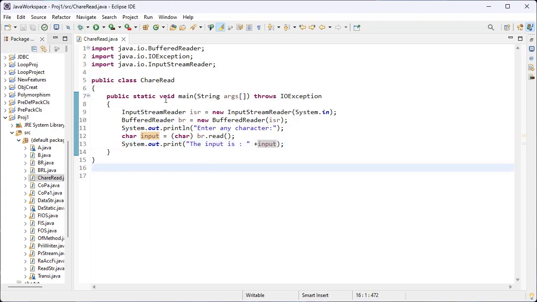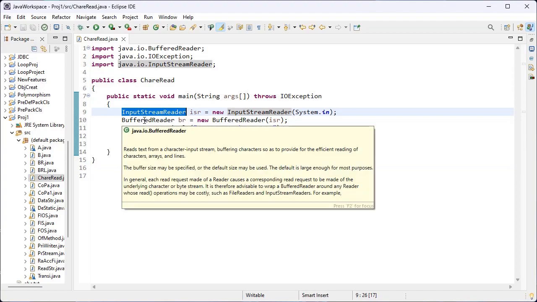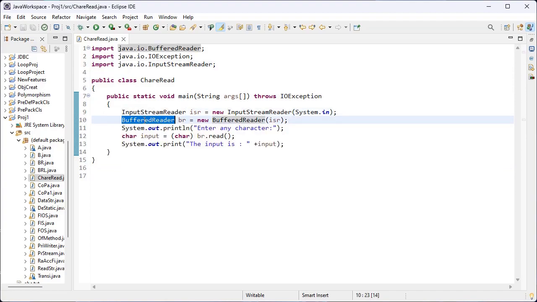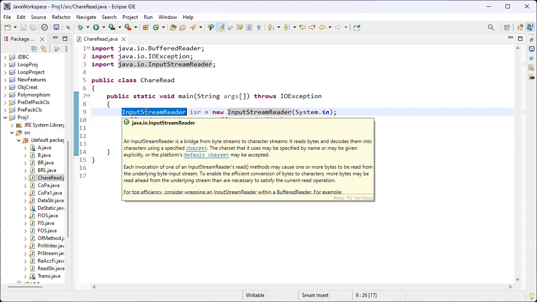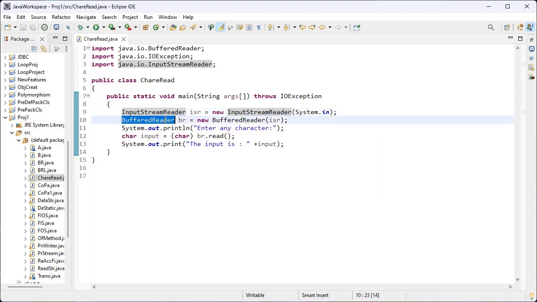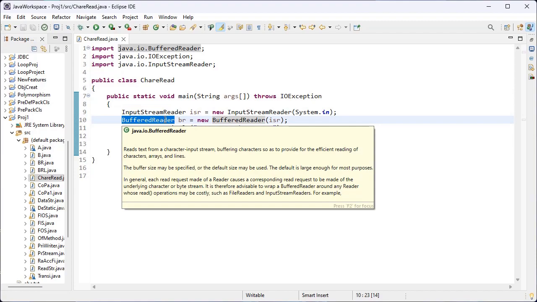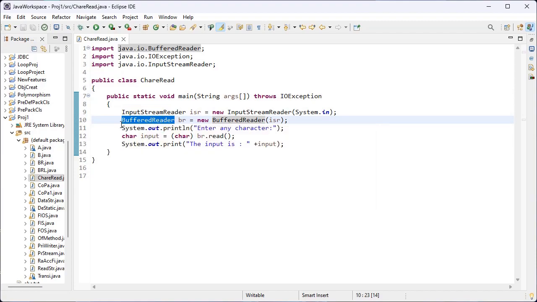Inside this main method I have used two classes, the InputStreamReader class and the BufferedReader class. The main role of the InputStreamReader class is to convert data in bytes into data in characters. What is the role of the BufferedReader class? It is used to read a character.